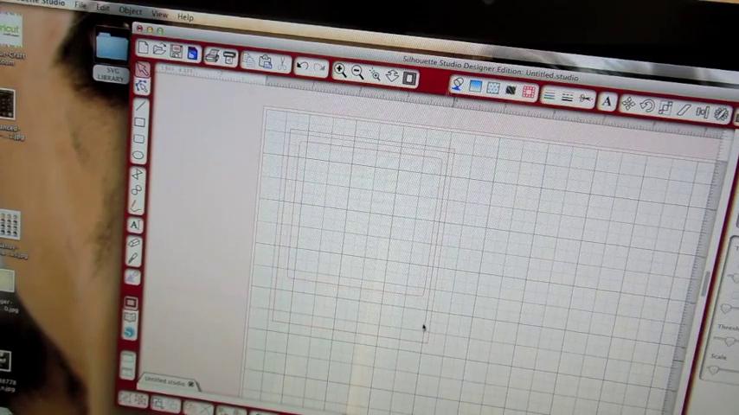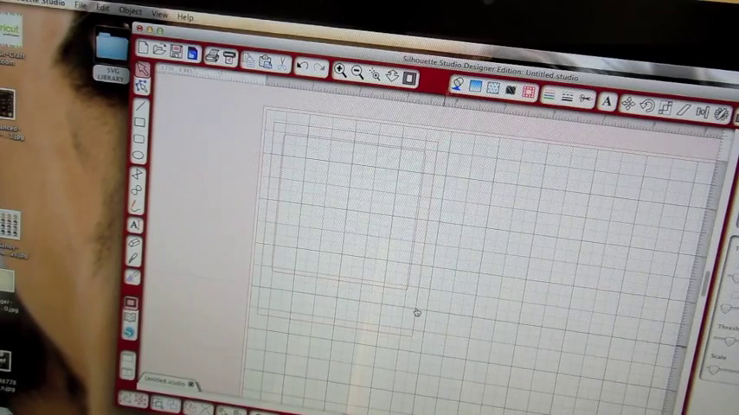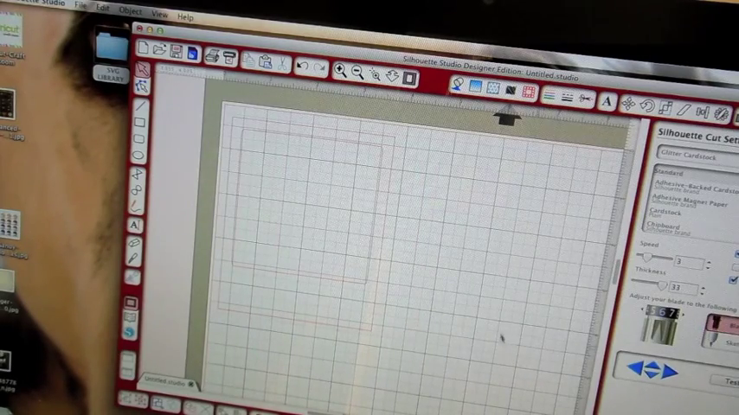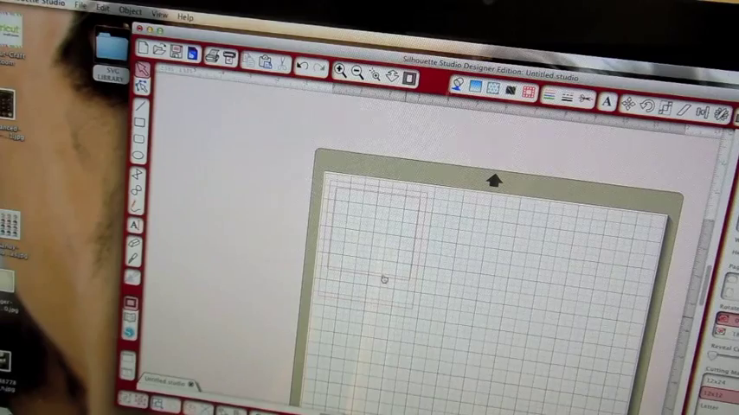Normally that shouldn't do that, but it is. It's very tricky. Okay, so I can cut this out now. I will, but I'm not going to cut it out now because I want to add a word into the bottom of this.